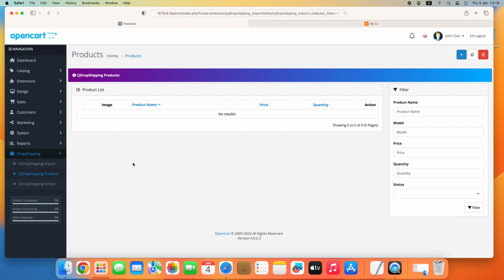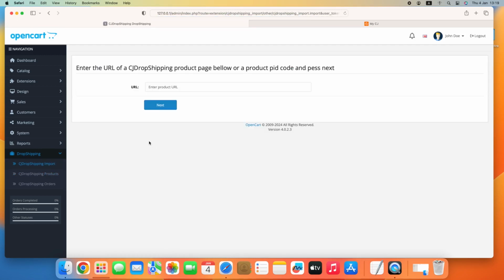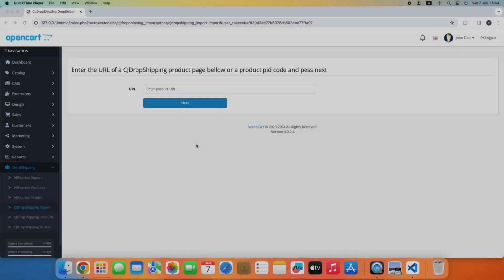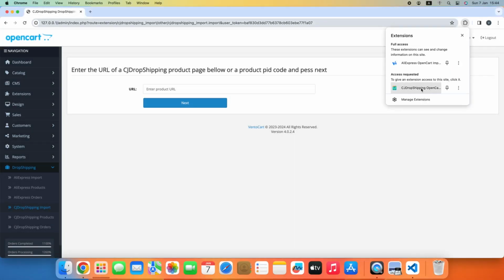In the Products section, you'll find a comprehensive list of all the products you've imported through CJ Dropshipping. In the Import section, you can either paste the product URL from CJ Dropshipping to import a product manually, or find your import list if you are a Chrome user with the CJ Dropshipping extension. Let's take a peek at the Chrome extension.